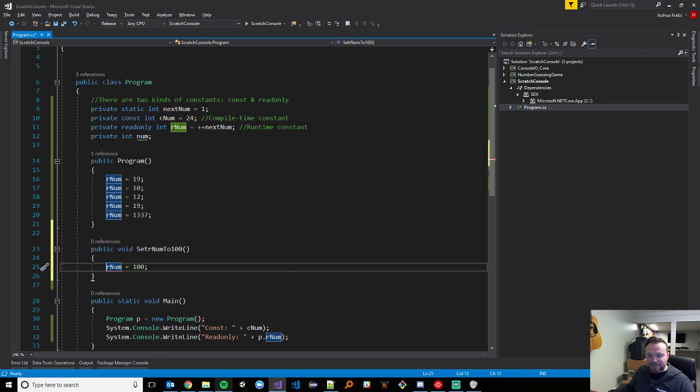Notice the problem? A read-only field cannot be assigned to except in a constructor or a variable initializer. Where's the variable initializer? Right here. Remember that initialization takes place at declaration. So I can either set it where the thing is declared, or I can go into the constructor and assign it a value there. I can do either of those things.